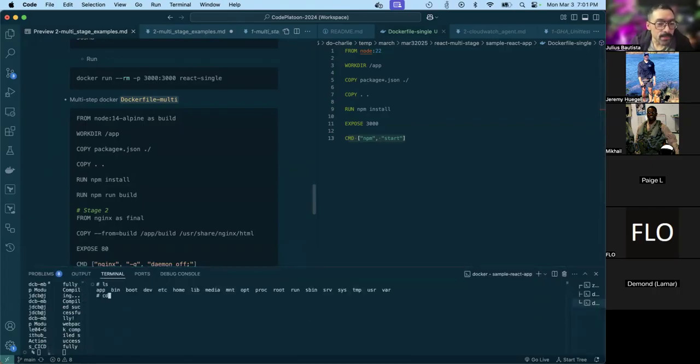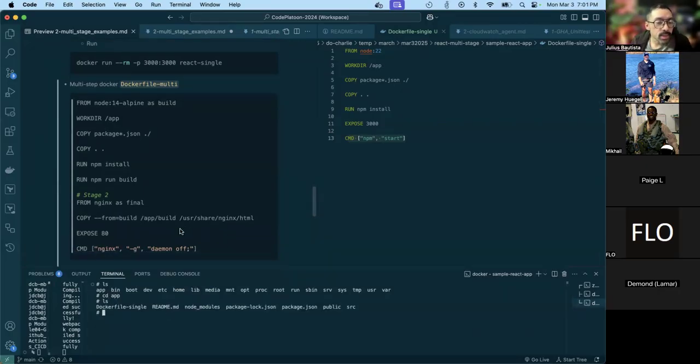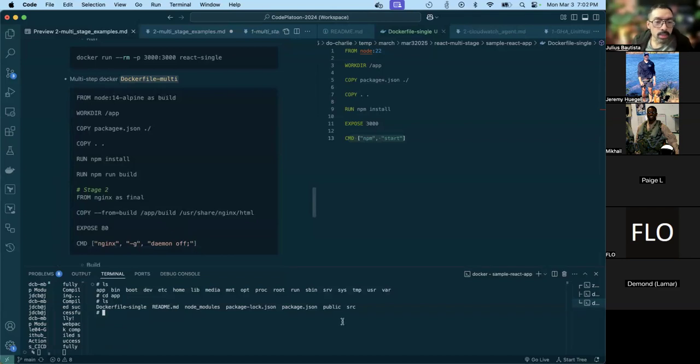I was hoping inside of app that we would have that build folder, but apparently not. So let's exit out of this and let's go ahead and make our Dockerfile.multi.